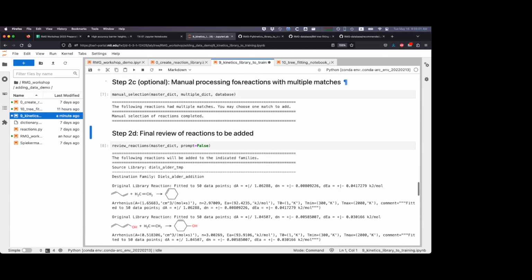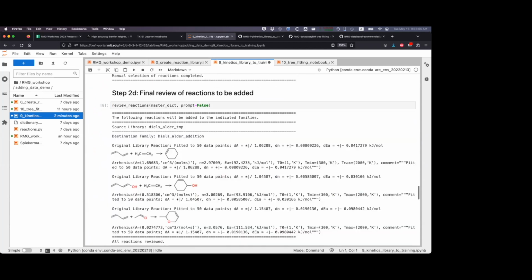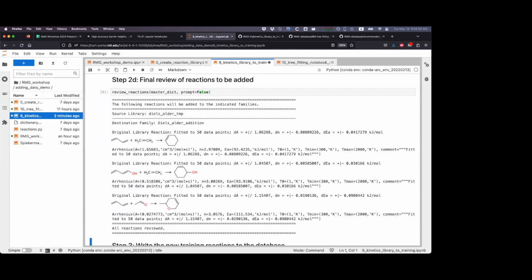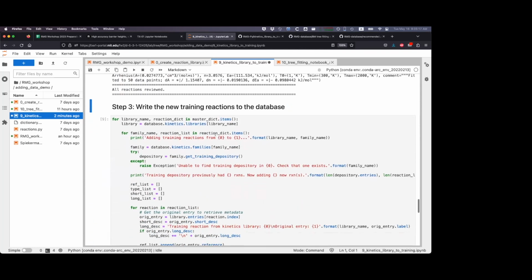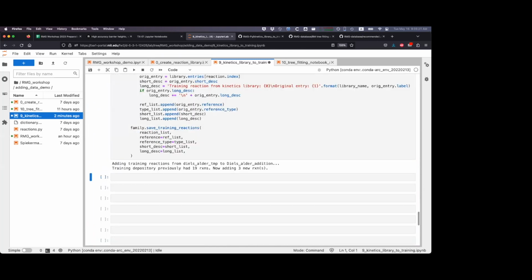Yeah, this is just seeing if there were any multiple matches, but that's not flagged here. And then, to be extra safe, it will print these out again, prompting you to please look at it and please be very sure about what you're going to put into the RMG database, because it can be kind of a pain to undo. And then we will write all of these new training reactions to the database.